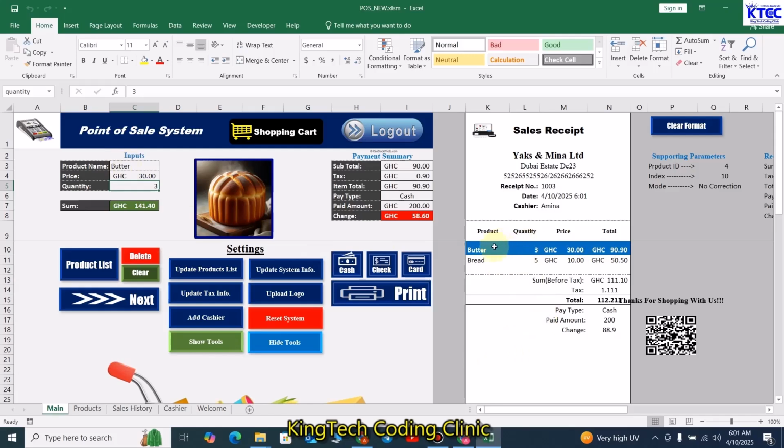If you want to delete, make sure it is selected and you go ahead and delete it. If you want to clear as well, select it. And when you clear, it will clear every data from the receipt as well. So basically, that is that. So now, how do we get our own QR code and have it appear like this?